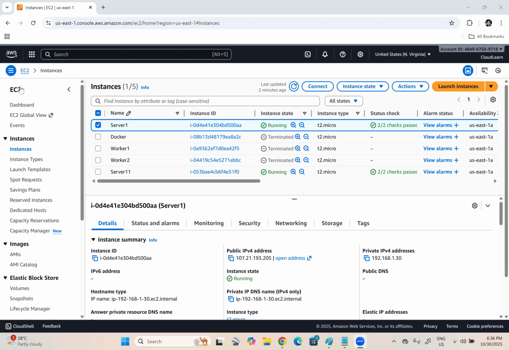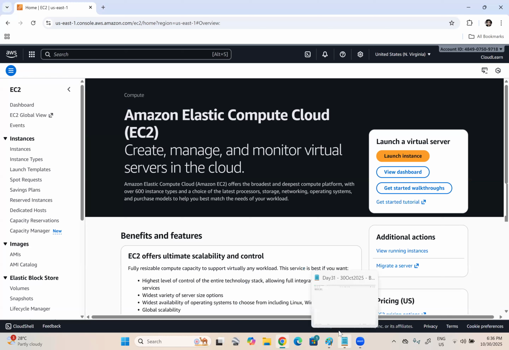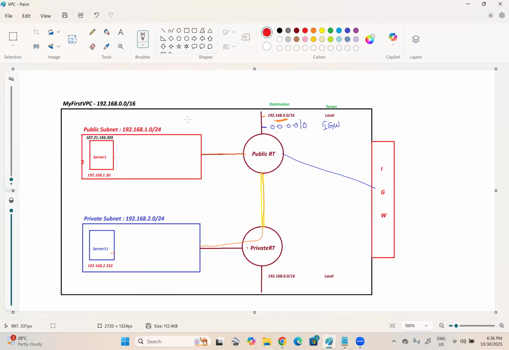And in the last session, we started the VPC topic, right? We covered a few things like what is a VPC, what is a subnet, and what else we covered? Public subnet, private subnet, right? We covered all these things, and also we created all these components. We created the public subnet, we created the private subnet, we created server 1 and server 11, right?